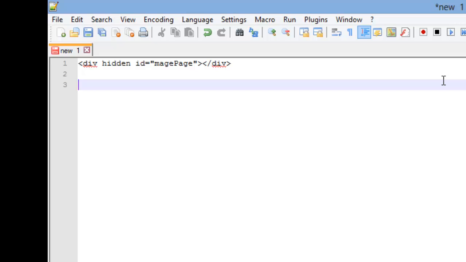If I was to make another div, I could not put in an ID called main page. That would not work. That is not valid. The reason is that an ID value can only be used in one element. So I have an ID called main page here, and I cannot use that same ID again. So we'll just take that out.